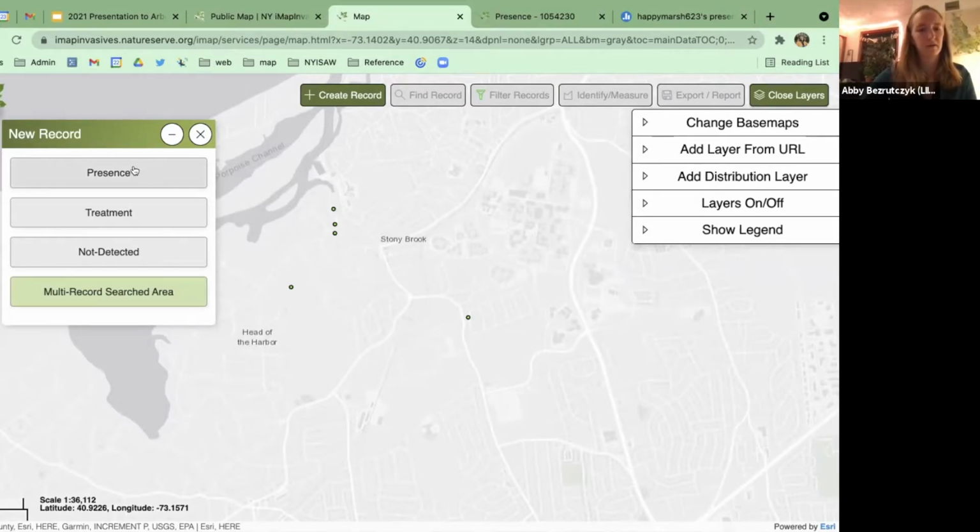A presence record, which is just an observation. You see the species, there's a presence. A treatment record, so say you've treated that species, you want to record that you've done something there, you maybe want to return back to it so that you're tracking the progress of that treatment. That's an important thing to be able to do.